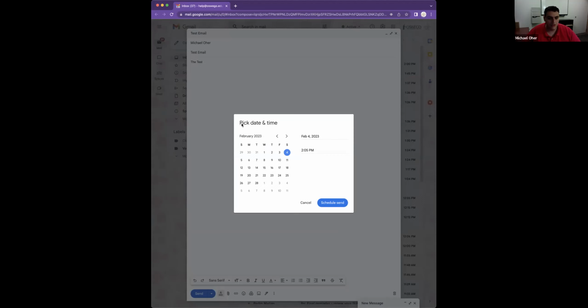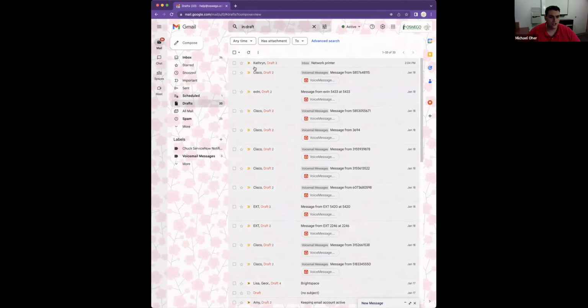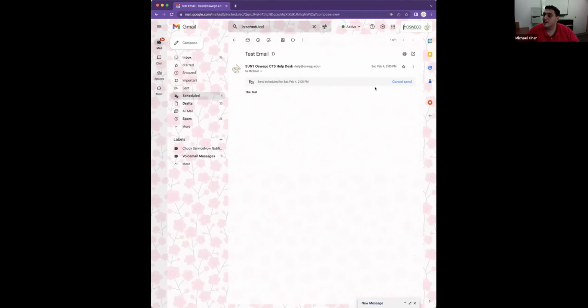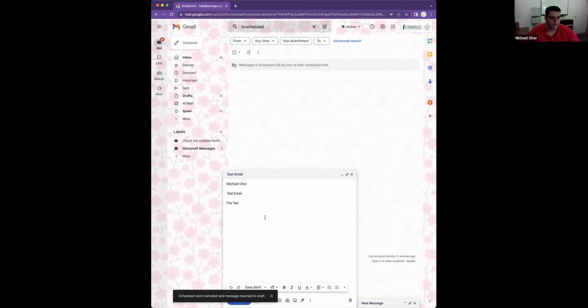Once we make sure that our date and time are set, it tells us what our date and time are, and we would schedule it to send. Once it's scheduled, we would go over to our drafts, or our scheduled box, right over here. If we wanted to edit it, we do have that grace period and opportunity. It is quite the nifty little feature. If we did want to edit it, we could click on cancel send and it will revert it back into a draft and we can continue editing it.